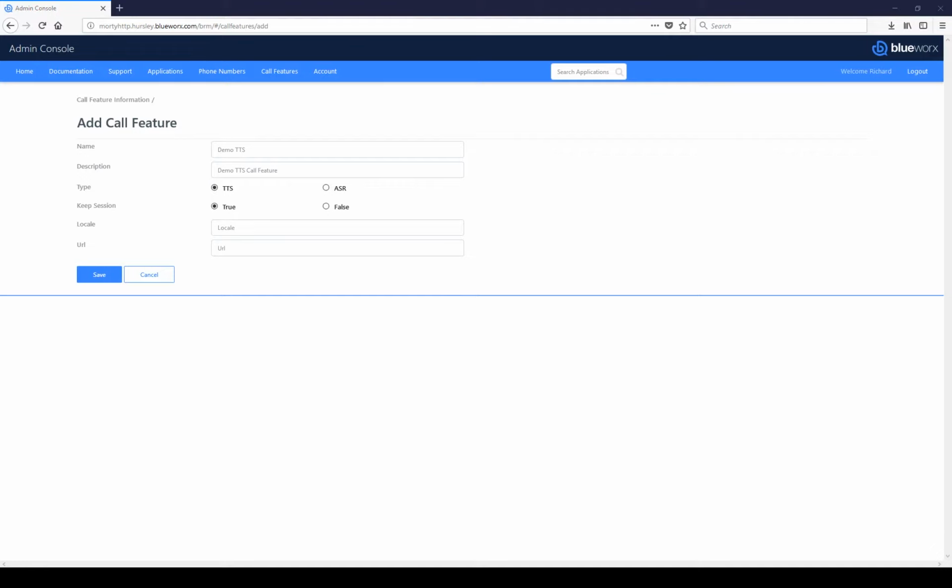We're creating a TTS call feature, so let's stick with TTS. Enter a value for the keep session parameter. This can be true or false. For further information on this parameter, please see our documentation. Enter a locale for your call feature. This determines whether or not this call feature is used based on the locale of your application. This can use a regular expression if you want to, so if you want to capture all English language applications, simply enter en_.*.